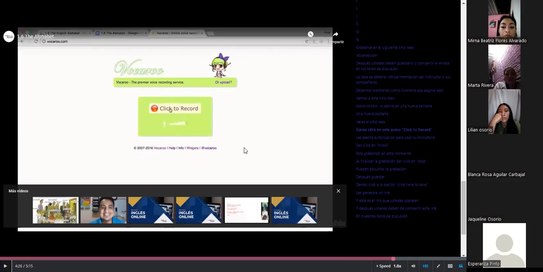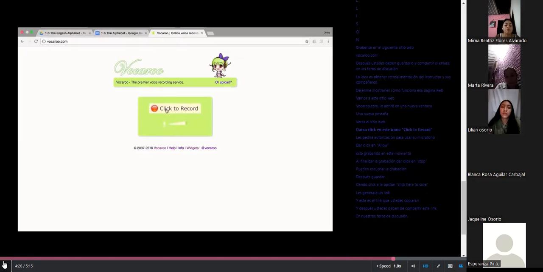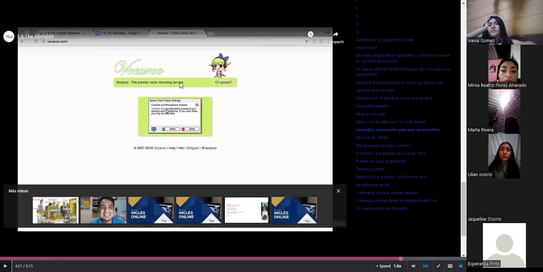Okay, the website that he's showing you there is one where you can go to practice and record your voice online, okay? It's called Bookroo, as it's written there. .com is a free website, okay? It's free. And you can go and practice there. This icon says click to record. So here it says click to record. You click on it and you start recording.